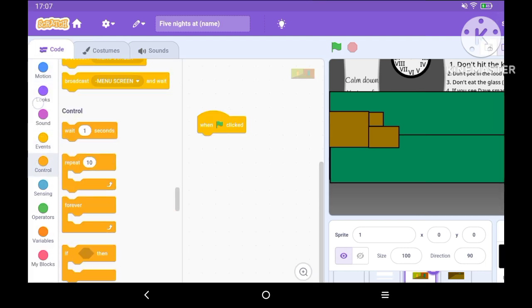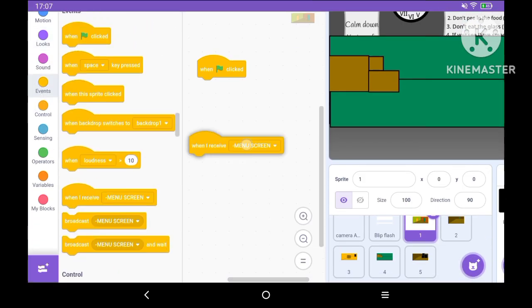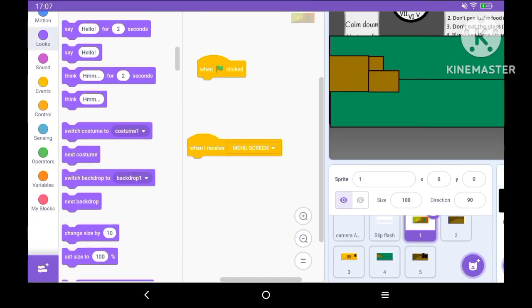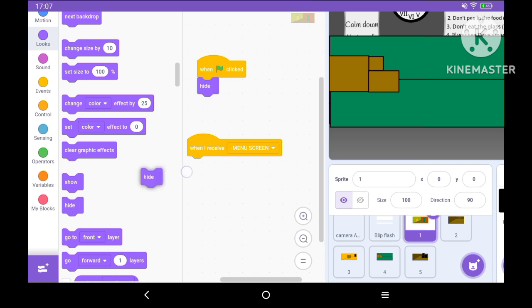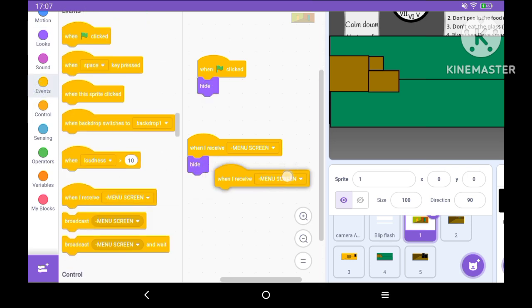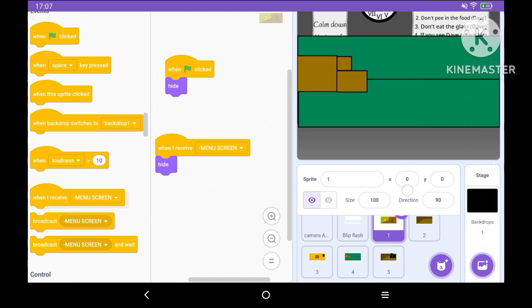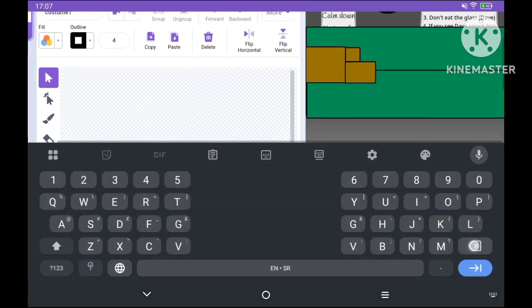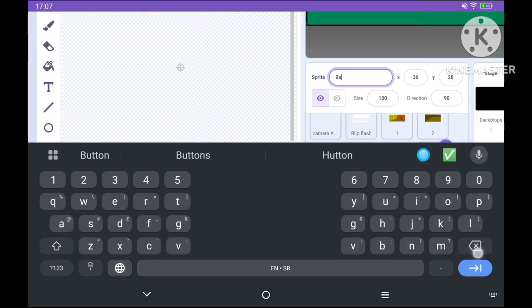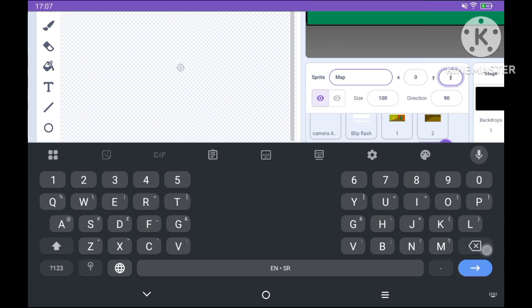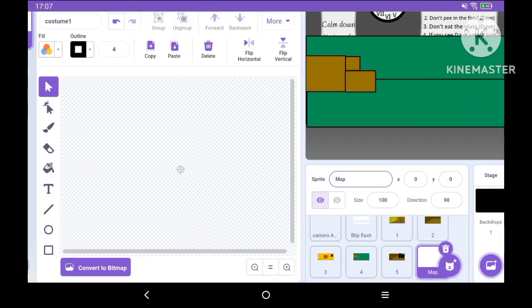When green flag clicked, and when I receive menu screen, we hide. But wait, we actually have to do the camera buttons first. Sorry. But we also want the map, so let's make the map. I already have a little sketch done, so when I'm done drawing the map, I'll actually show the map. So, see ya!